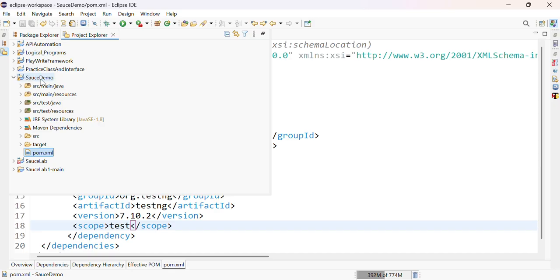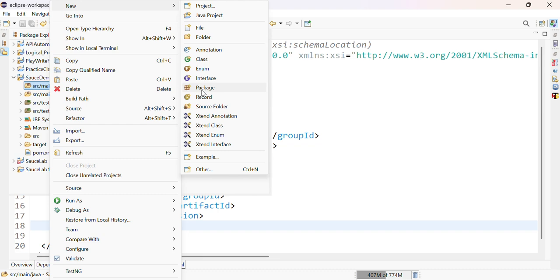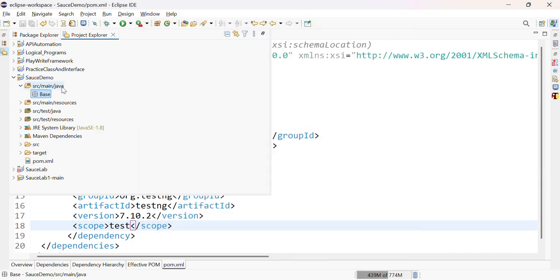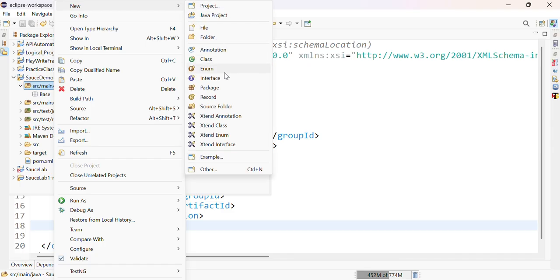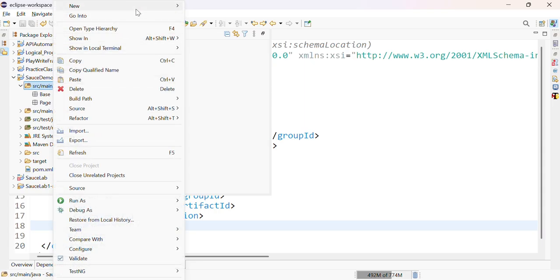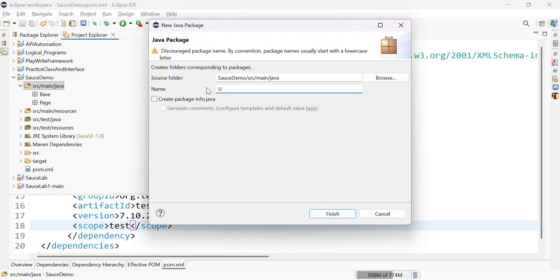Now our project is Sauce Demo, so go to Sauce Demo, and in src/main/java we have to create 3 different packages. Right click on this, select New, and then Package. This will be the base package. Then again we create one more package, which will be the page package. Then we create the utility package. These are the 3 important packages that we create. This is the standard way I am showing you; in most of the industries they follow this kind of framework structure, with utilities.